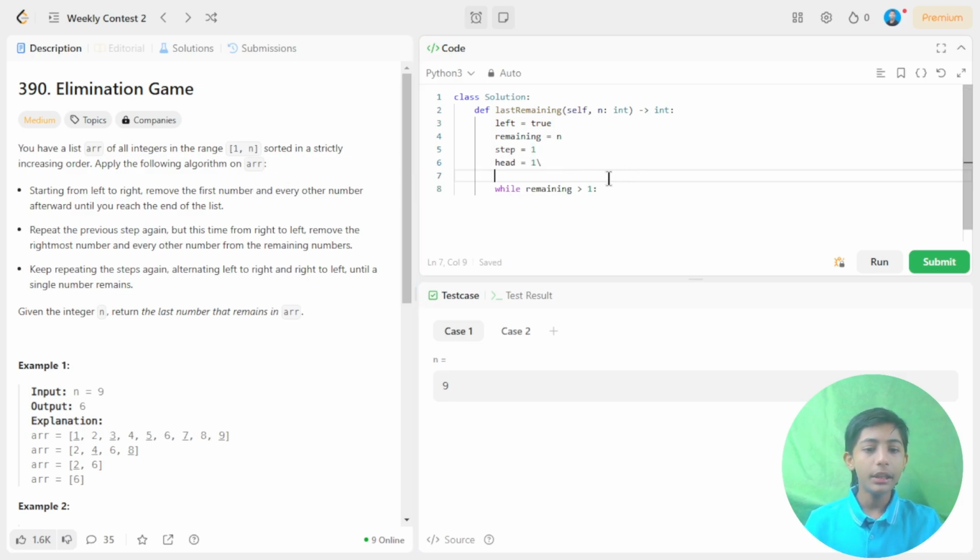In the while loop I write remaining greater than 1, because I wrote 1 in the step and 1 in the head. Then give the space here and write, because if you do not give the space, it will give you an indentation error.